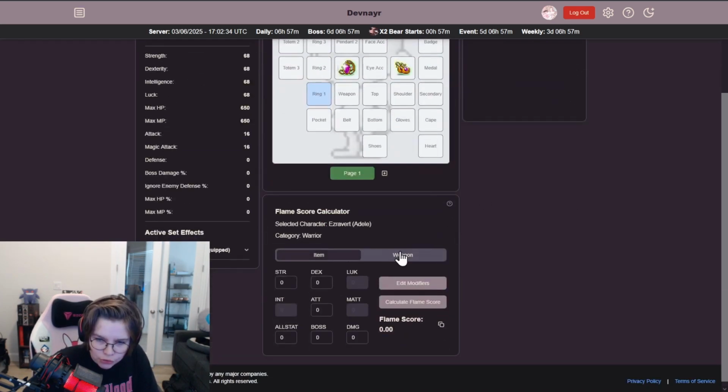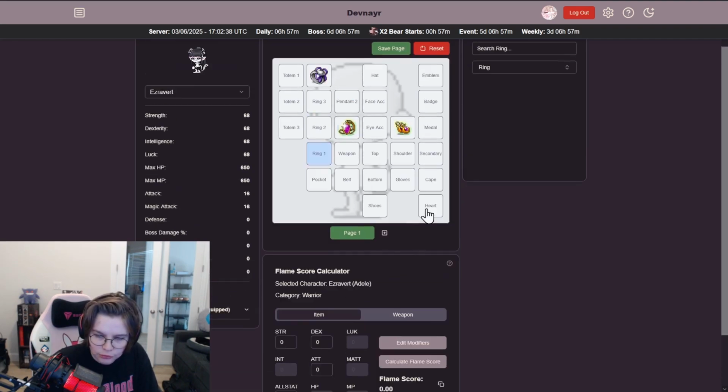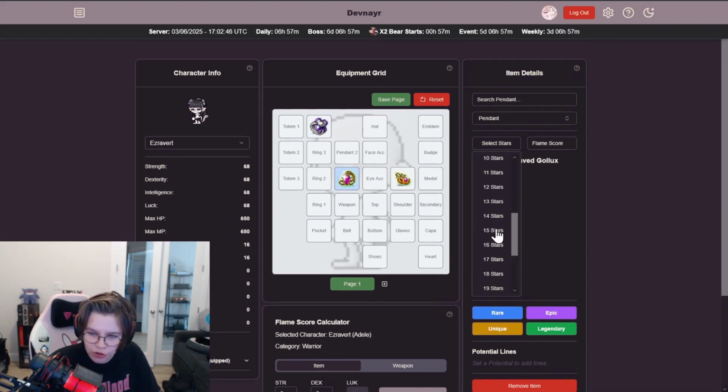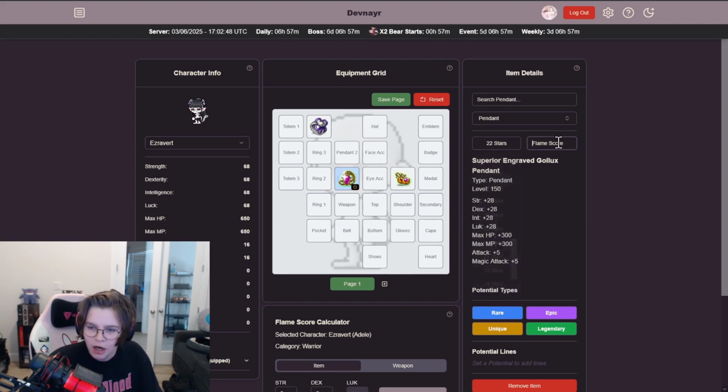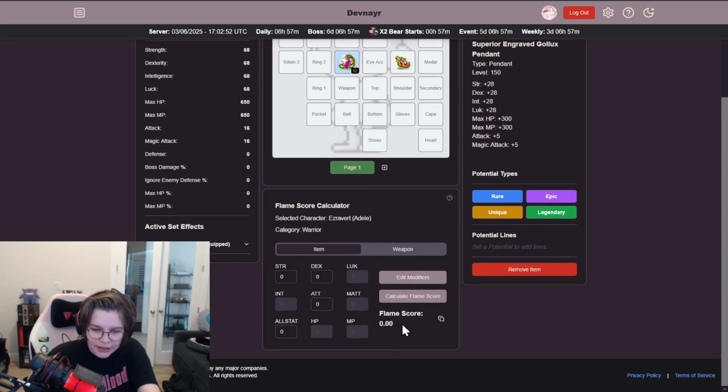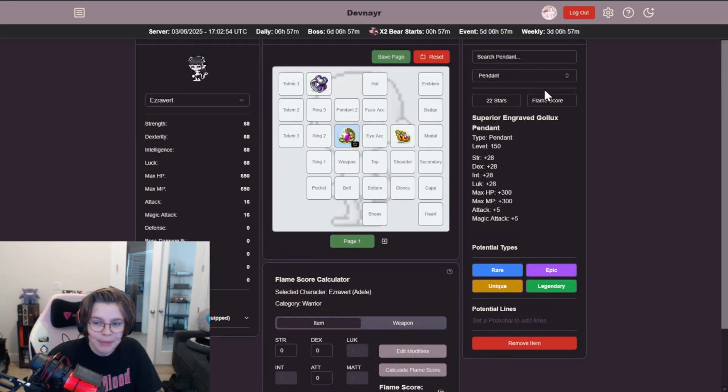And you can also track your flames. You could do a flame score calculator right here on the spot. So you could see that. Not only that, it gets more in depth. You can click on each individual item and set up the stars. So let's say it's like a 22. We can add our flame score here. So if you want to know your flame score, you could add it here, get the score, copy it, and paste it right here. Boom. And it'll tell you on the screen.